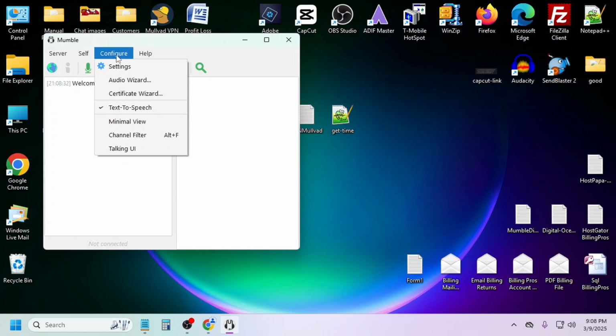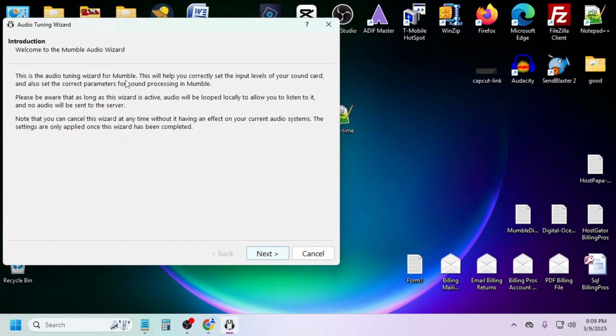Okay. And the first thing that comes up once you install Mumble is going to be the audio wizard. It's going to be hard for me to talk during this, but you really do not have to change anything in your audio tuning wizard. You just kind of go through it. And that's why I say it's best to have your microphone set up before, because it will detect it once you install Mumble and go through the settings. So anyway, I'm just going to go next.